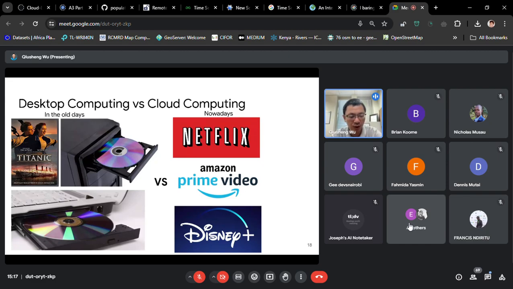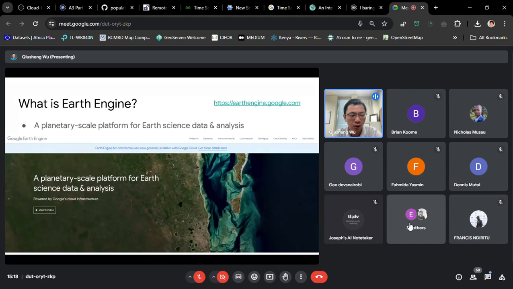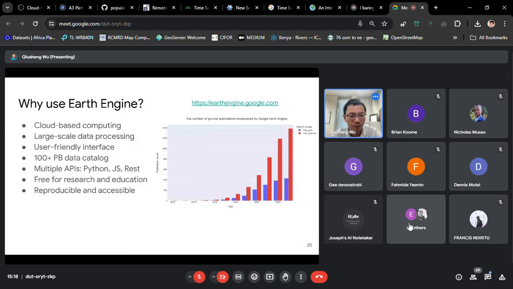We don't use desktop computing to do large scale because you just don't have the cloud computing resources. So Google Earth Engine is probably the most popular cloud computing platform right now. It's free for research and education. So you can sign up for an account nowadays using your Gmail, and then you can start coding using the cloud computing platform. So these are some of the advantages of why you want to use Google Earth Engine.